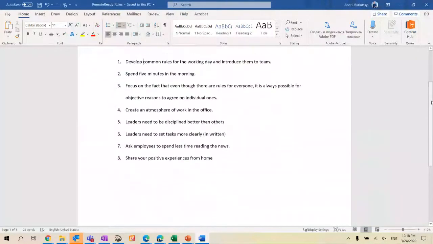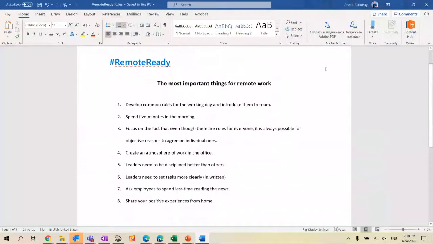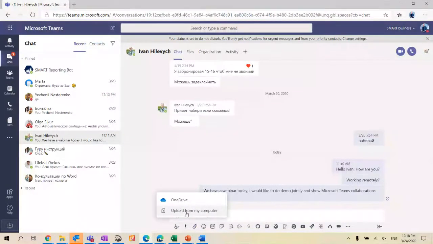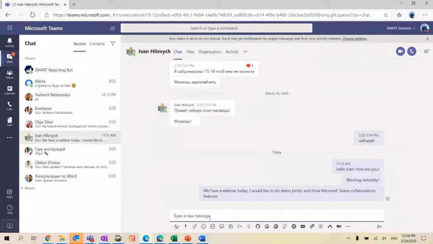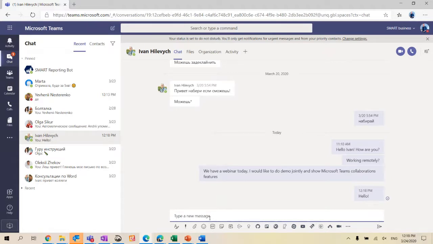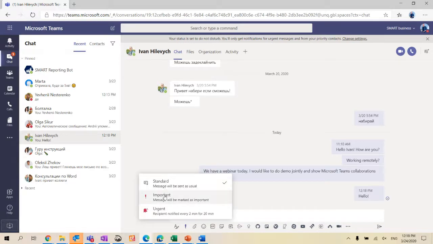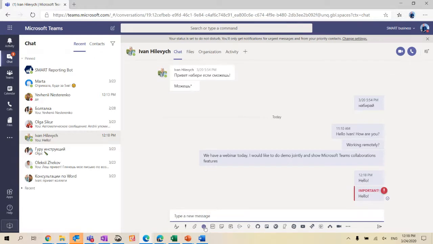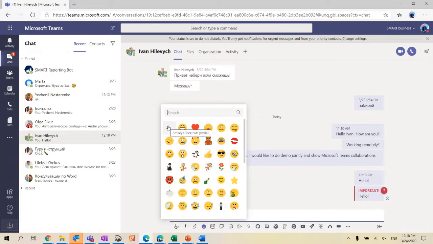Here is a document which I have created to collaborate with Ivan. So what I need to do, I need to share this document with Ivan. You see, on the top down, I have a line where I can communicate with Ivan. I can chat with him. I can send messages which are important or very urgent. I can exchange with smiles.